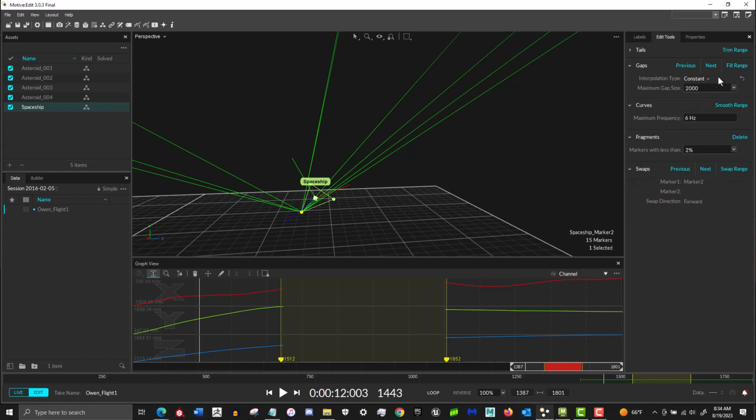So constant, we can fill and it will do a line from A to B, but it will not average out from A to B. It'll just be a straight line. So we're going to set the maximum gap size to 2000. We can use 10, 100, 1000, or unlimited. Keep in mind for this purpose, we're not going to be able to use 10 or 100 because we have more than 110 frames missing. So we're just going to set that up to 2000, which is a default, and fill range.